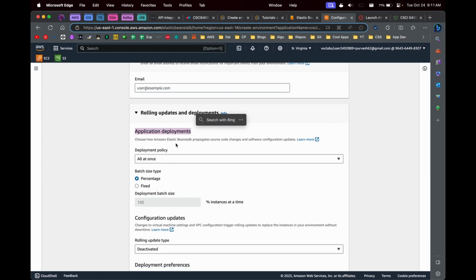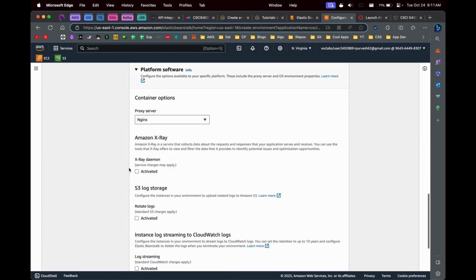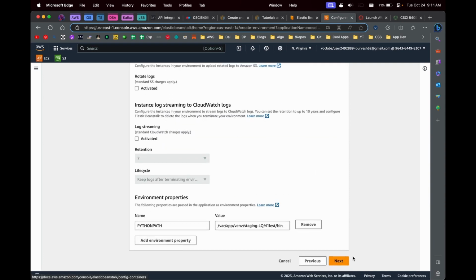Now application deployments. Beanstalk gives a list of different deployment strategies. I'll explain that later. For now, it is just one because we have one EC2 instance. And I'll keep the rest of it as it is. And then next.